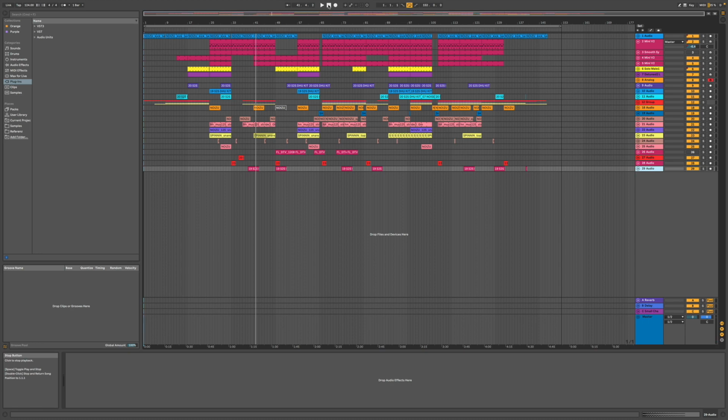Note that by increasing the buffer size, you will also increase the audio latency. So keep that in mind when you would like to play a melody on a keyboard or something like that. All right, let's go to tip number 3.